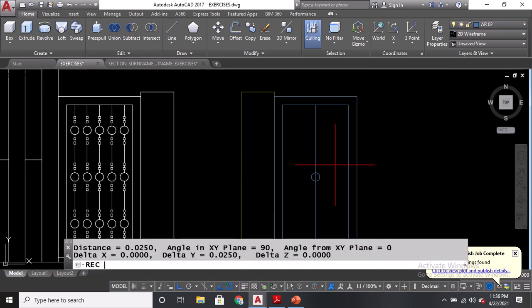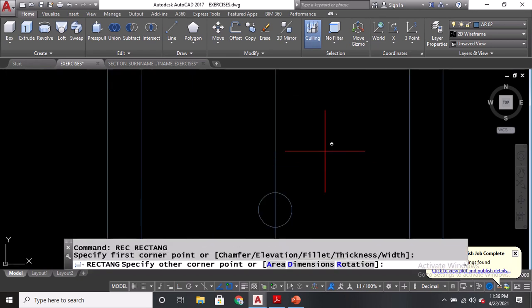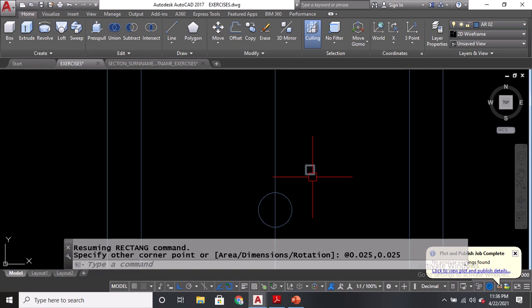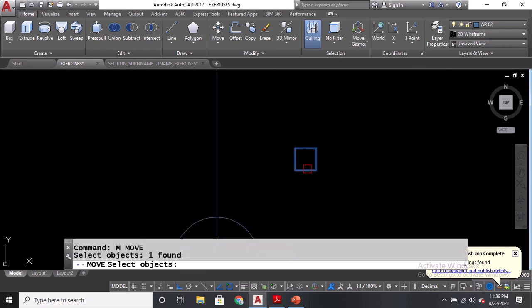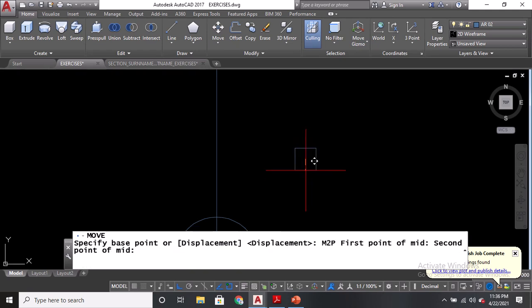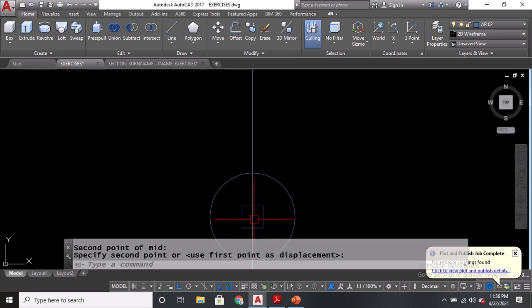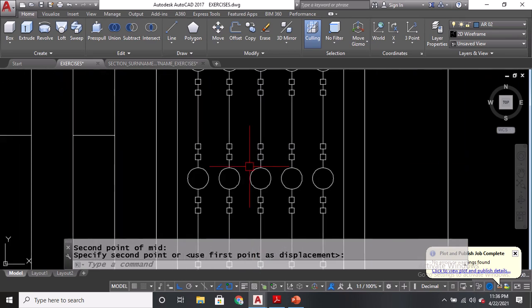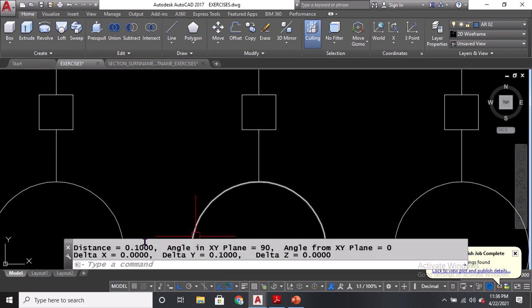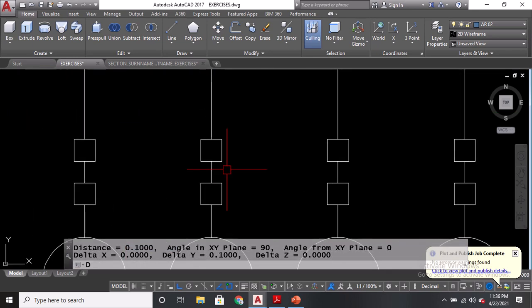So REC, enter. I'll just be picking here. Then type at 0.025, comma 0.025. Enter. I'll be moving this one. M, enter. Select this, enter. M2P for the base point, enter. I'll be picking midpoint and midpoint. Lalagay ko lang siya dito. Okay? So let's check the distance from here hanggang dito. That's 0.1. And this one is 0.05.